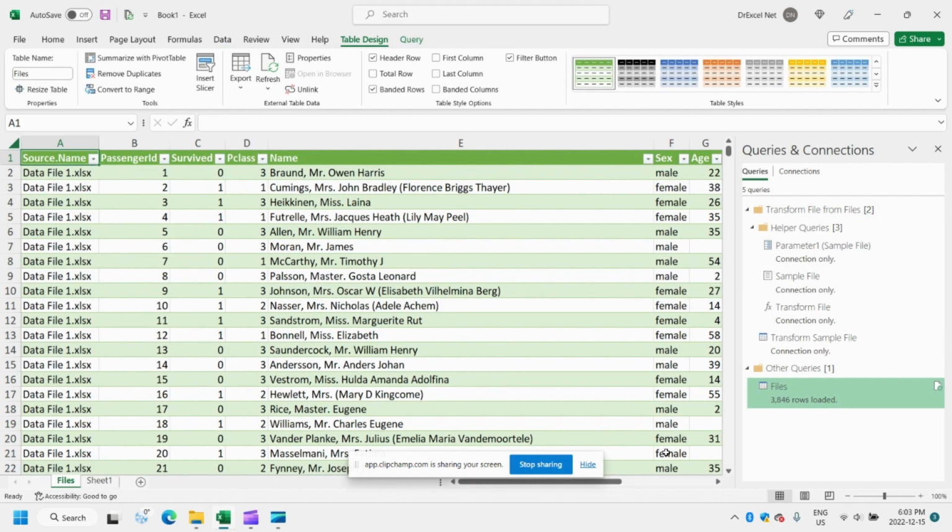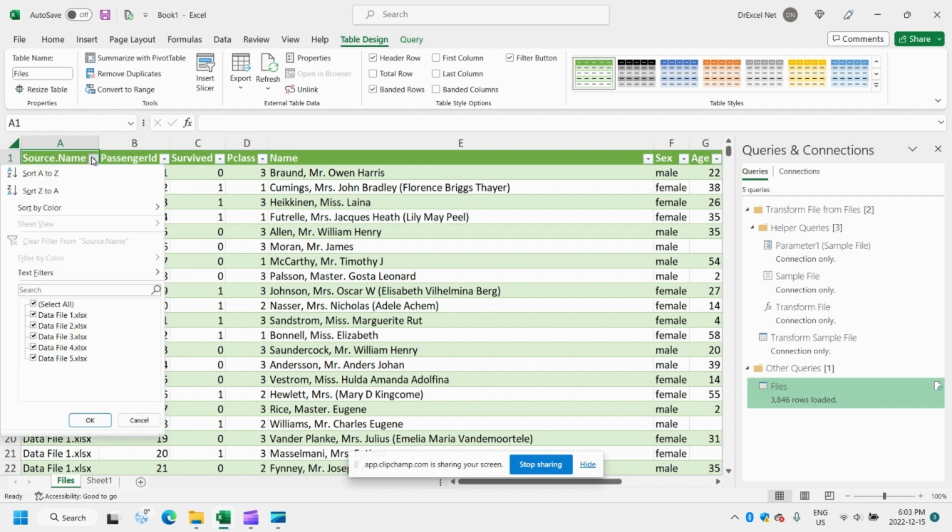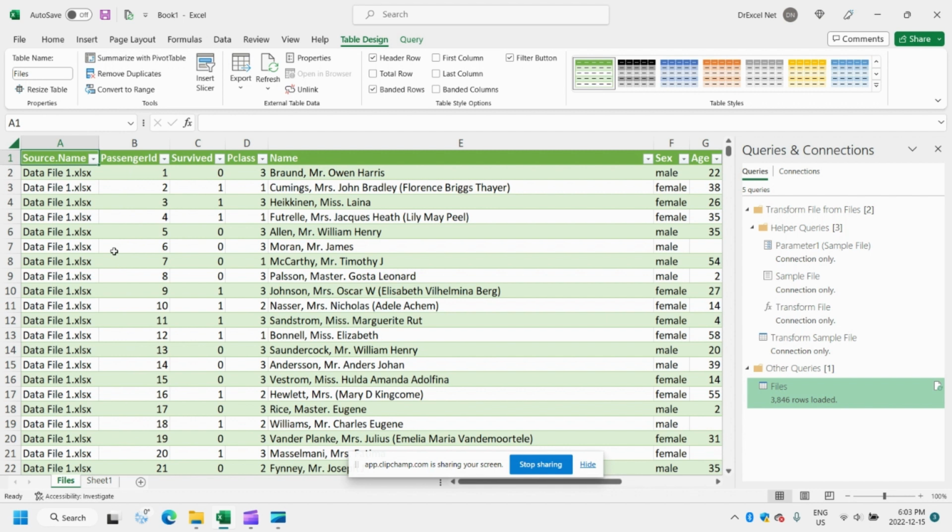And we can see here that Power Query has automatically gone into that folder, opened those files, and consolidated the data within each file. No copying and pasting required. If we filter column A here by our source, we can see we have data file 1, 2, 3, 4, 5. So this is a really easy way to consolidate data files using Power Query.